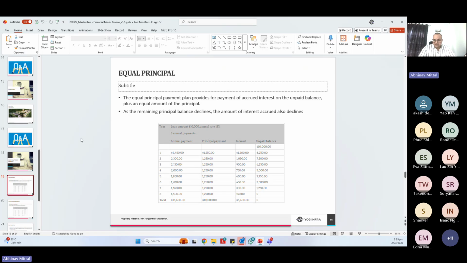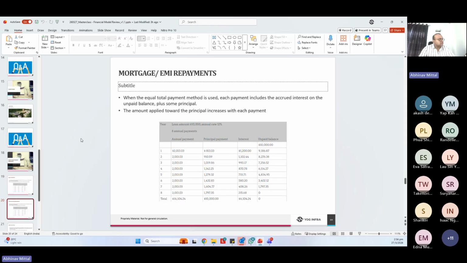Balloon, higher at the end. So you're saying principal is higher towards the end and lower in the initial periods. Correct? Yes, Vishal? Okay. So it's lower in the initial periods and higher later. Let's check that out. So yeah, that's correct.